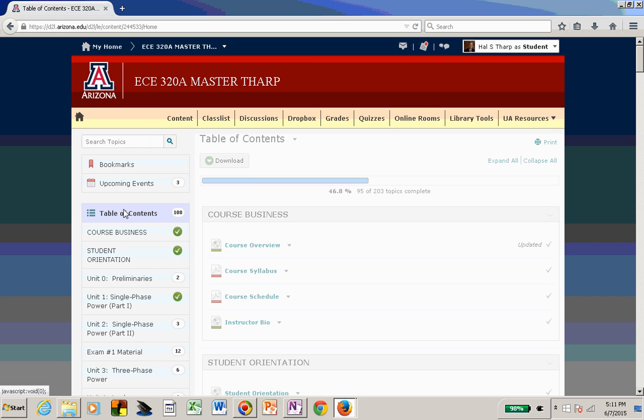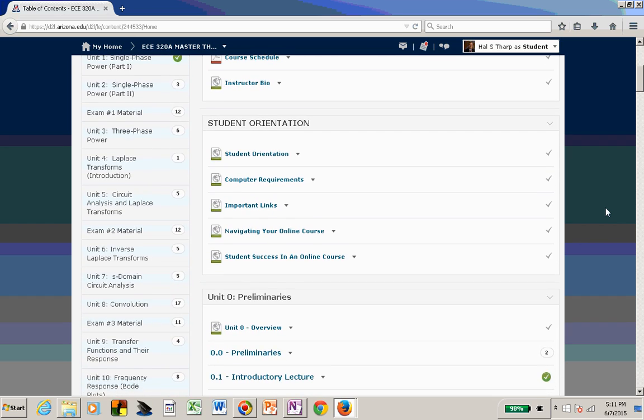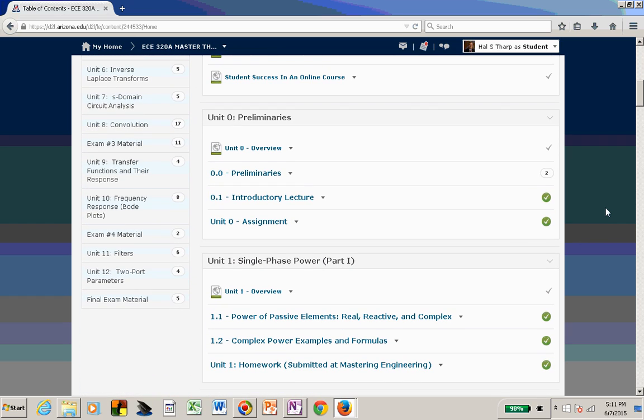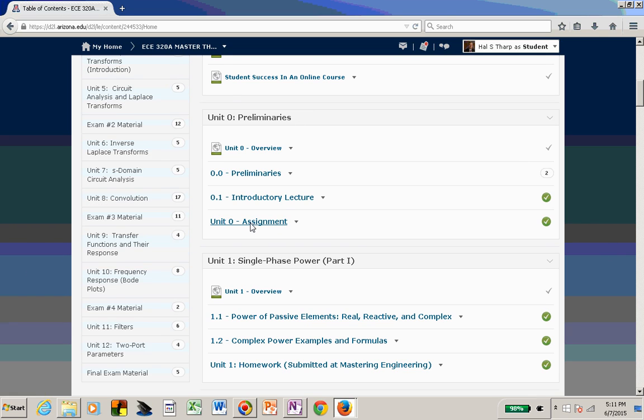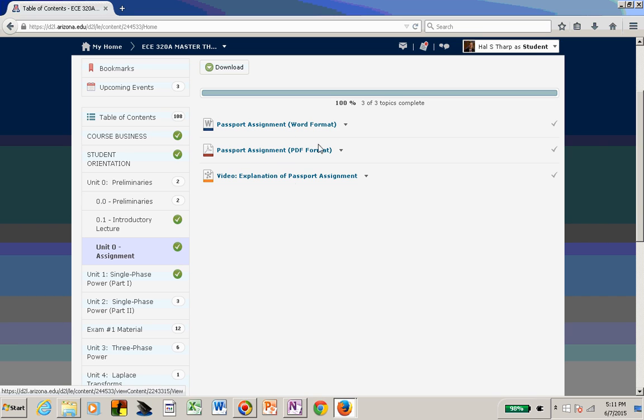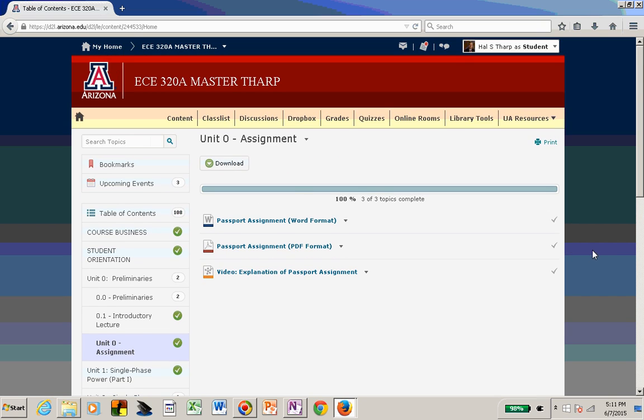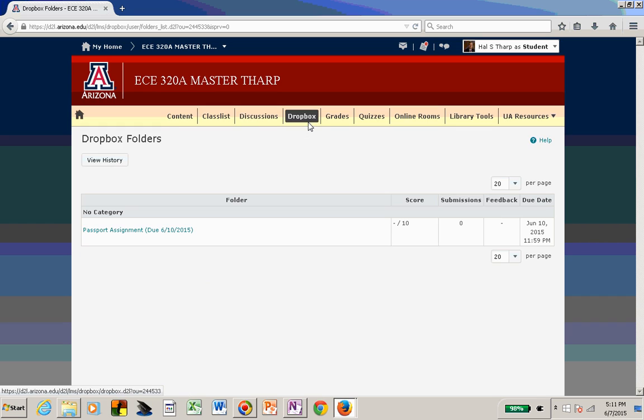If you want to see it all, you might want to click on Table of Contents. Now you have course business, student orientation, and the rest is really the significant or the meat part of the class, which we've divided up into units. Unit 0 are the preliminaries. If you look at the Unit 0 assignment, that now has this passport, and there's even a short video explaining the passport assignment. You will complete that and then submit that into the passport Dropbox.